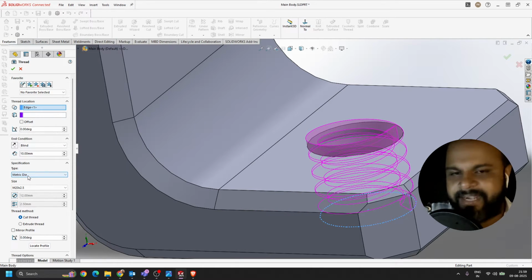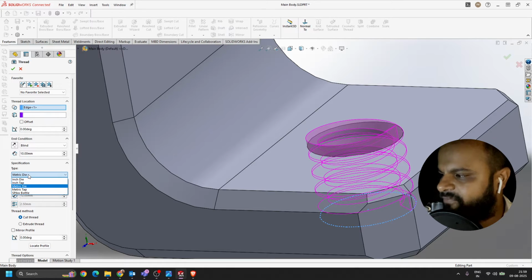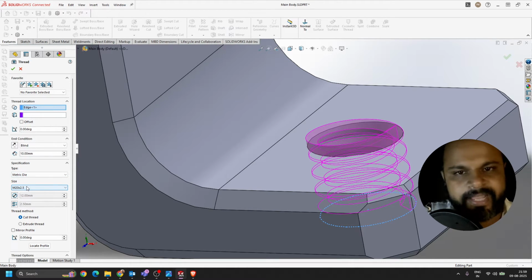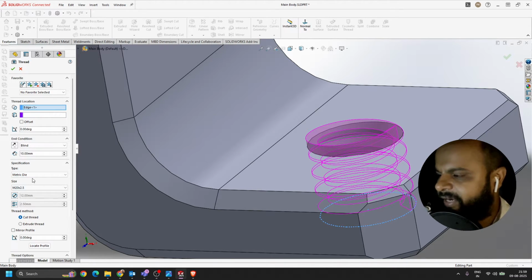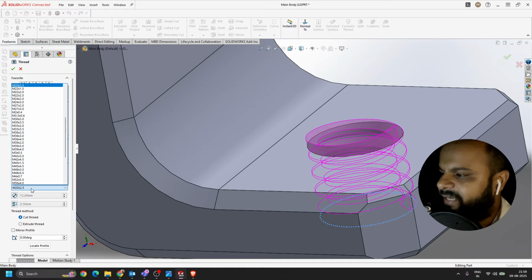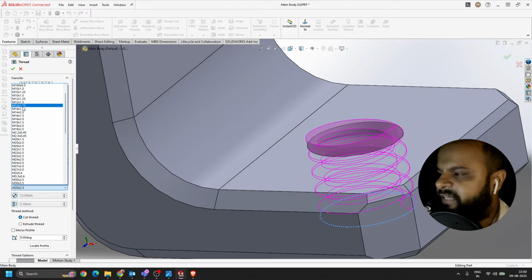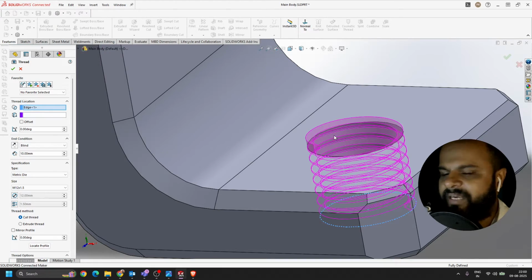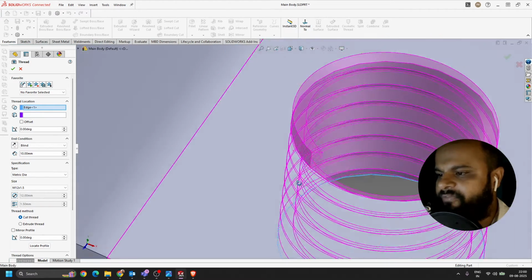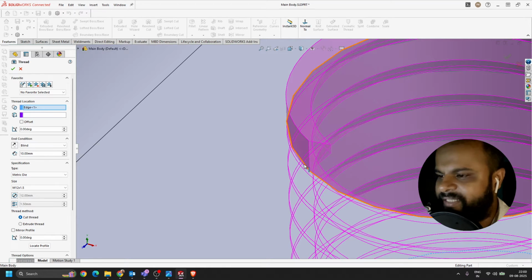Next, we have to define which kind of thread we want to use. We'll use the metric die, since we are using the millimeter gram second system of units. Now the size, here you can see the size is right now M20, but the hole we created is M12. So it's not right, so we'll change this to M12. In M12 we have a variety of thread options. So let's take this M12 into 1.5, right?